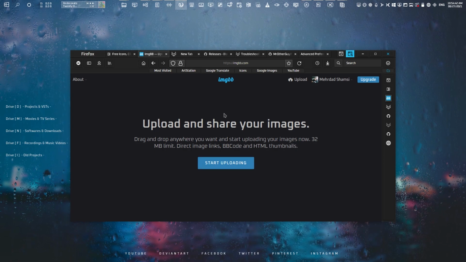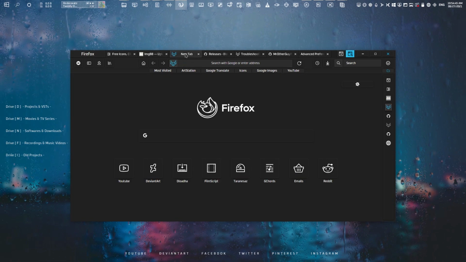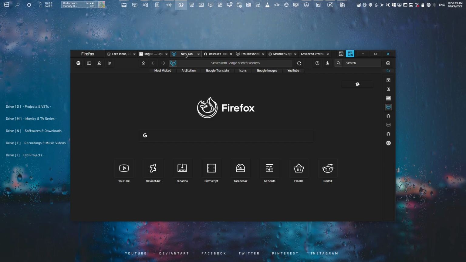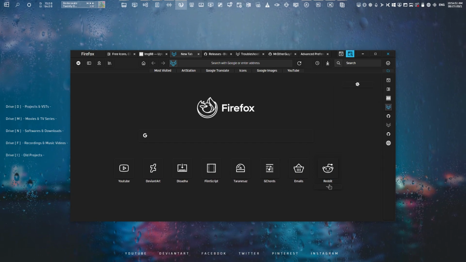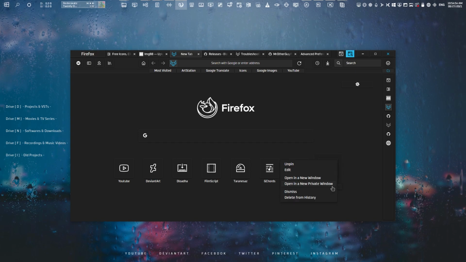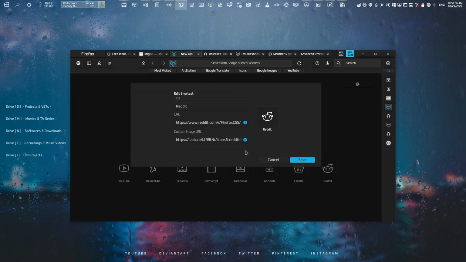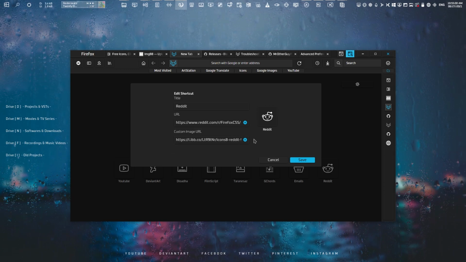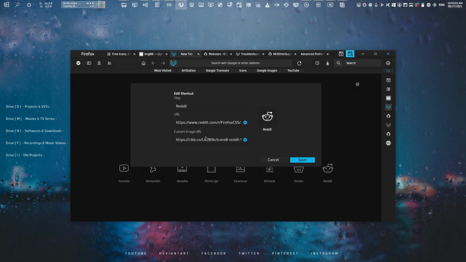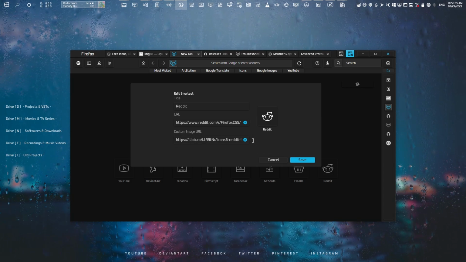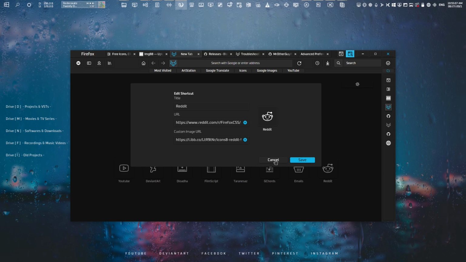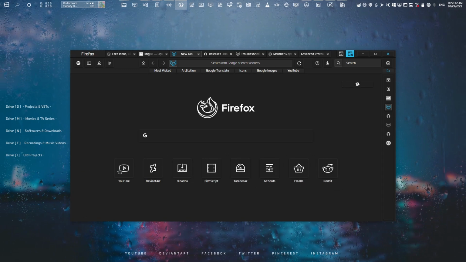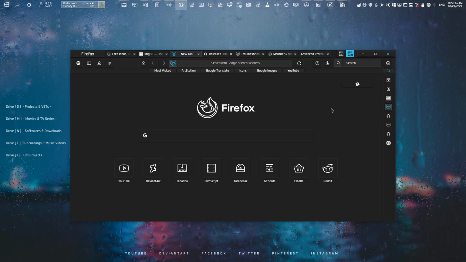hosting site. I'm using imagebb.com. Upload it there, and then here on your top sites, you add the site here, click on this three dot edit, and you just paste in the link of that image here in the custom image URL, okay? And that is it. You save it, and you will have some nice fancy top sites here, okay?